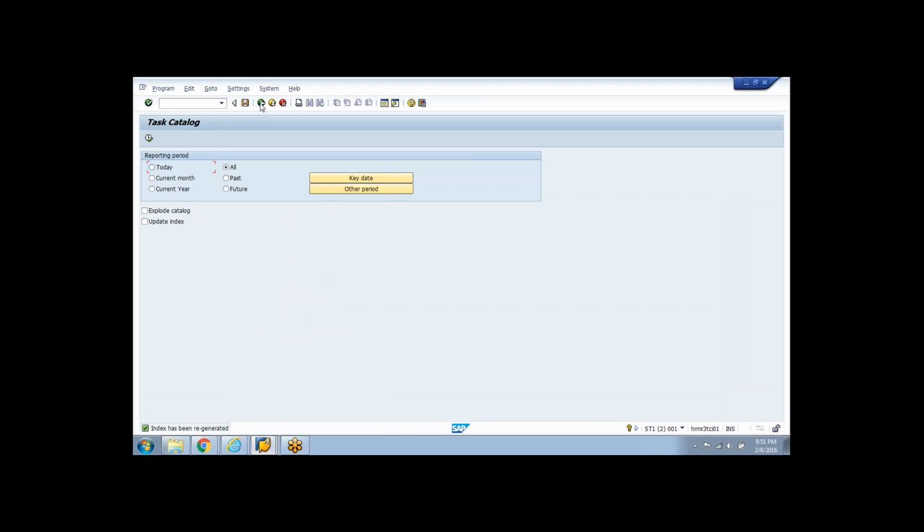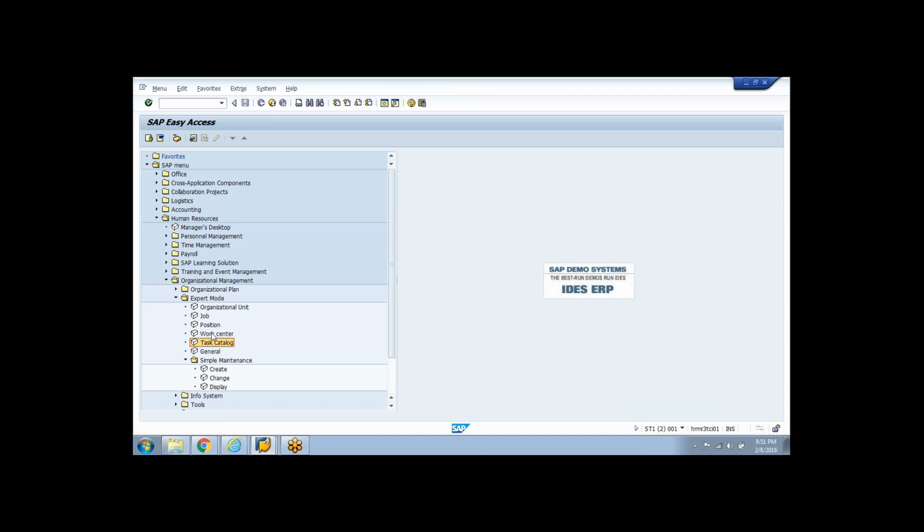So write down. Work center is denoted by the object key A and task is denoted by the object key T. As you are already aware, position is S, job is C, and organizational unit is O. Work center is A, task is T.